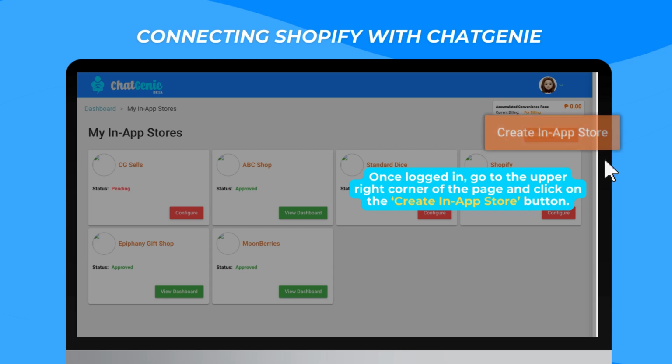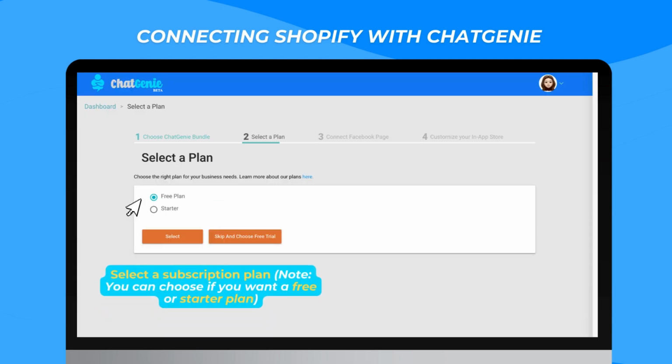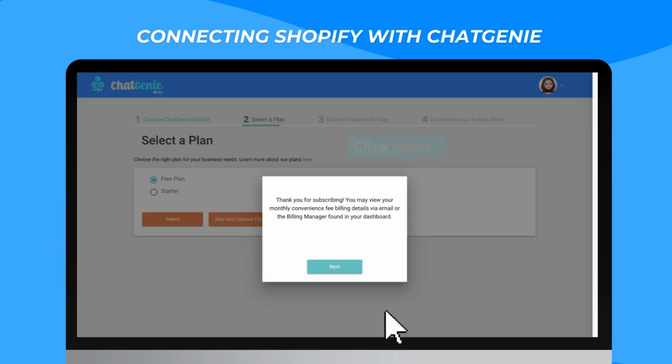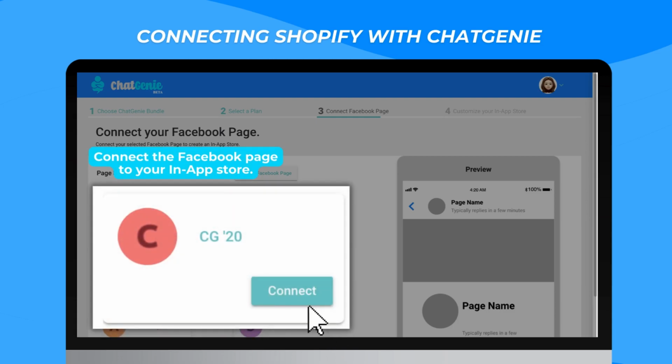Once logged in, go to the upper right corner of the page and click on the Create in-app store button. Choose the Shopify bundle and click the Connect Shopify Store button. Select a subscription plan. Click Select. Click Next. Connect the Facebook page to your in-app store.